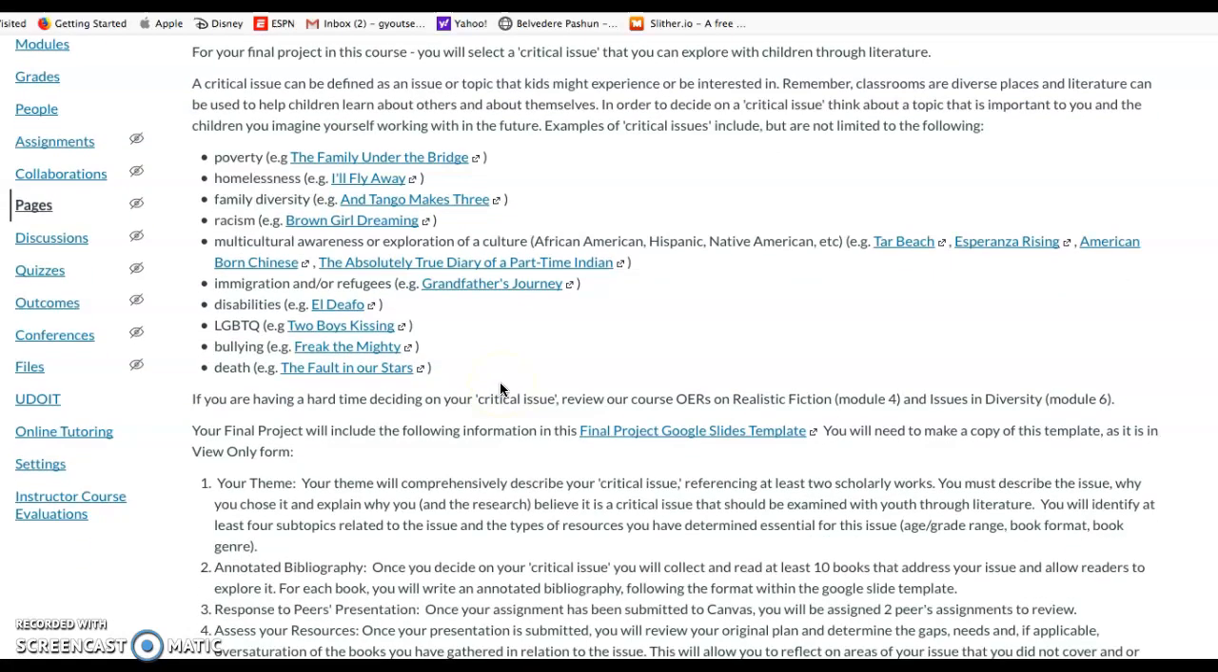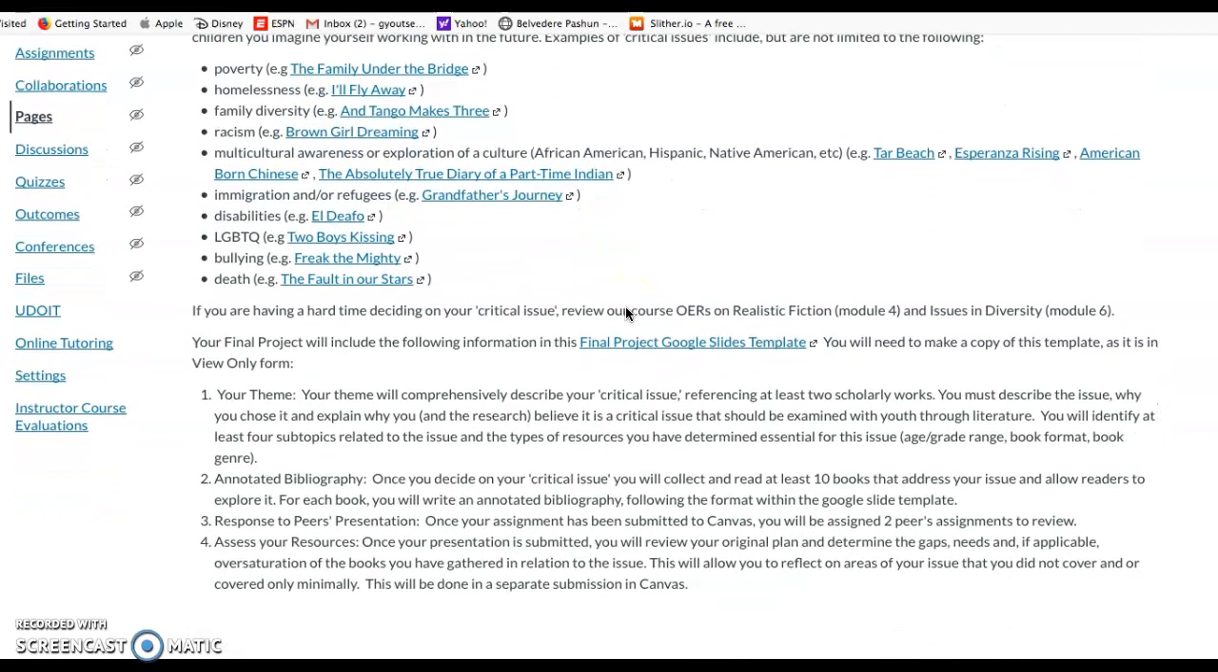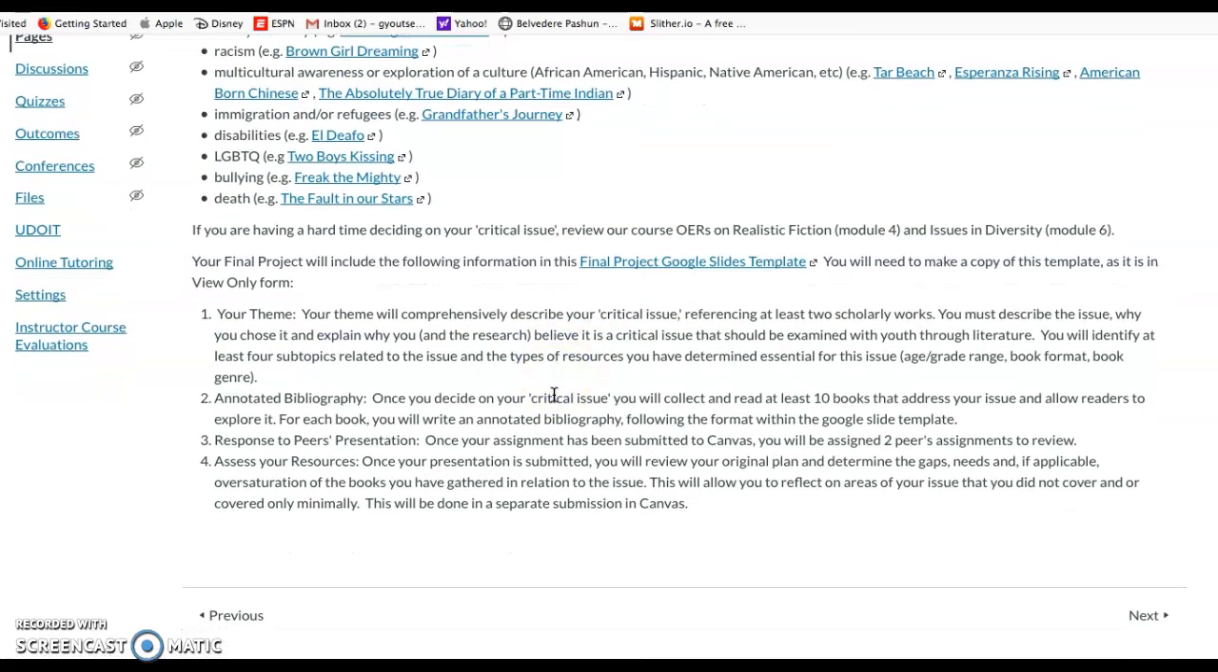So be thinking about what topic you're interested in. Do an exploration to really understand what speaks to you, what you want to focus on. If you need help, our OERs that are in realistic fiction, which is our readings that were in realistic fiction in Module 4, as well as our Module 6 readings, will really help point you in the right direction.